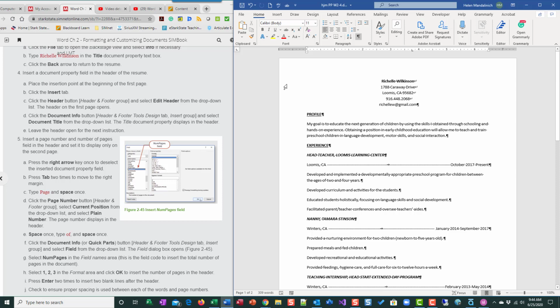Okay, so what we're doing here is I set up the stage so that we can use a property field, a document property field. So there's all kinds of fields that are attached to a document. And what we did is we populated one of those fields, the field called title, with some content. Rochelle Wilkinson, the name. So now we can turn around and use that field to place it in a document in one or more places.